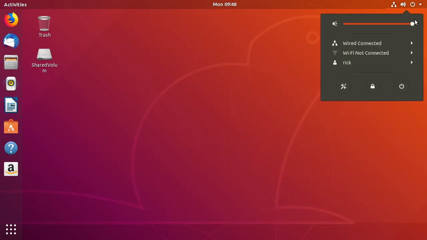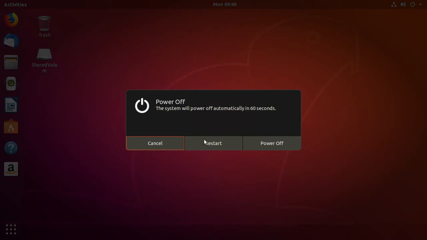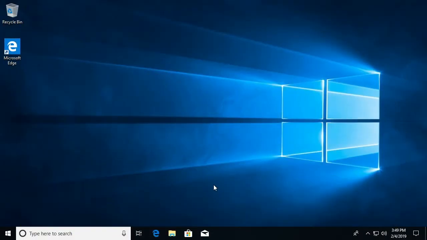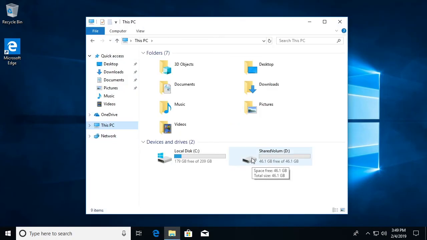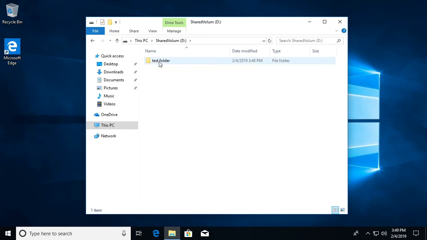So I will reboot and switch into Windows 10. Okay, so now I'm booted into Windows. If I open up the File Explorer and click on This PC, we'll see that the shared volume is here. We'll double click on it, and here we have the test folder. So we could drag things into this folder, and when we reboot, it will show up in both operating systems, depending on how we've booted the computer.